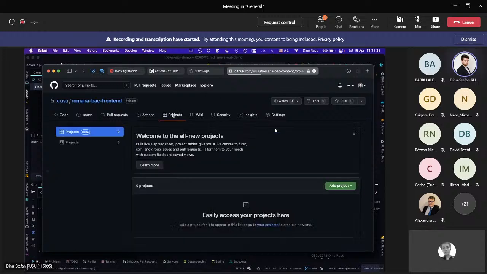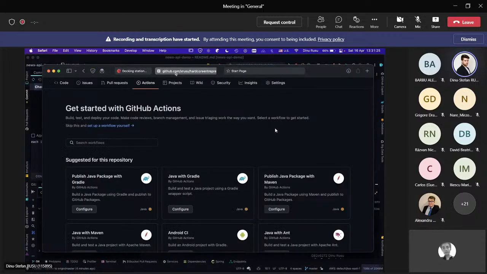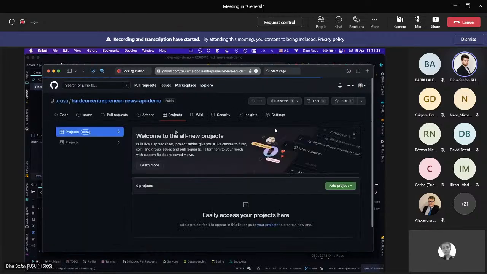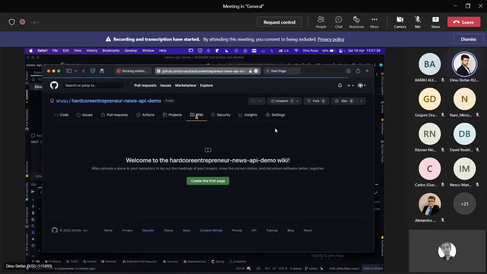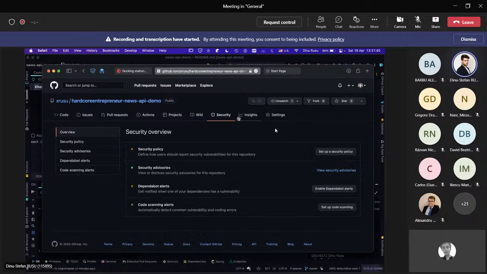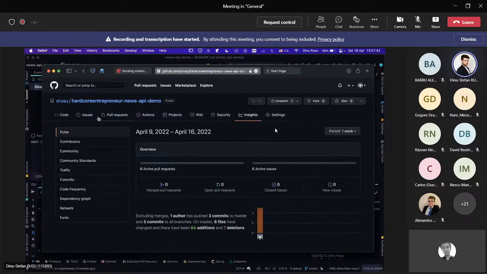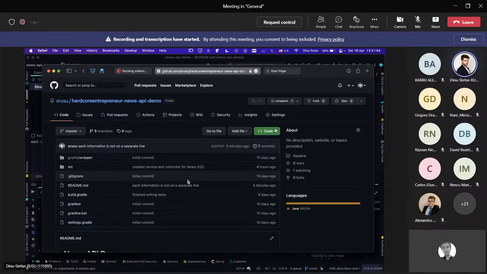You also have projects, I'll just return to this repo. You also have a projects board, so to say. It's somewhat the equivalent of Jira. You can manage your project using this page, and you also have wikis and other things like security and insights of your repository. These are just extra things besides Git, so they're specific to GitHub. On Bitbucket, they might work or look different, or other versioning platforms.